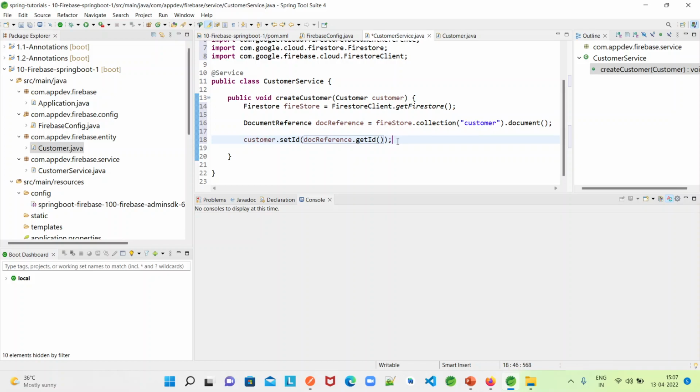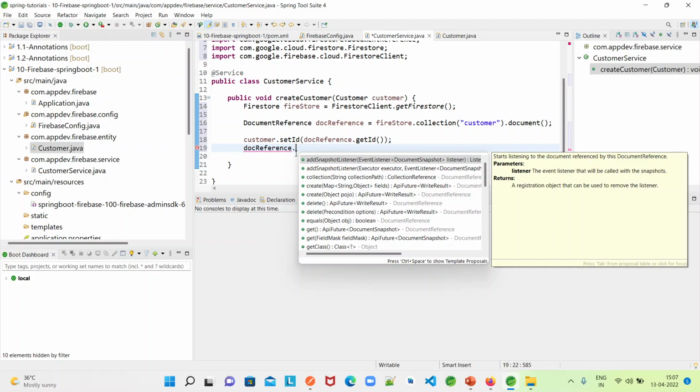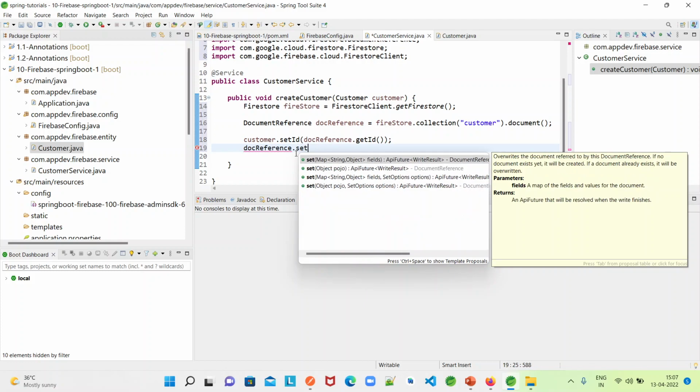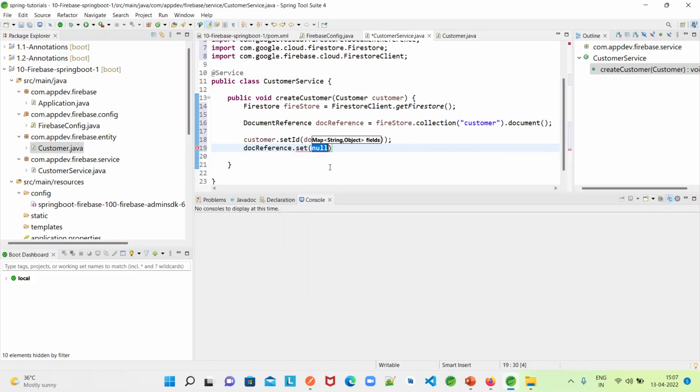In order to insert the record or a document into the database, we have to call the doc reference. This doc reference is already pointing to the customer collection. So doc reference dot, there is a method available, set. To this set method we can pass either of these. Let us use the POJO variant now, the object variant. What is the object we are getting from the client? We are getting the customer object from the client, and we have added the id to it.